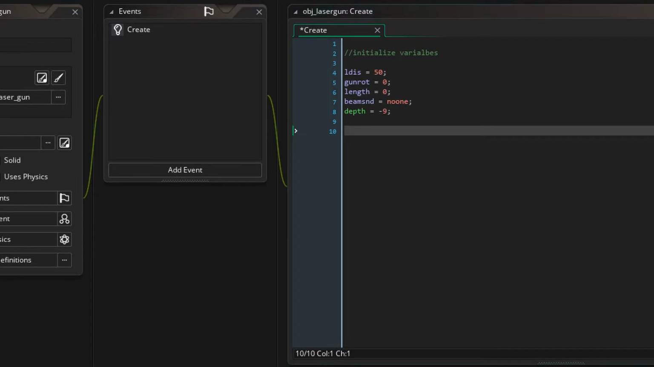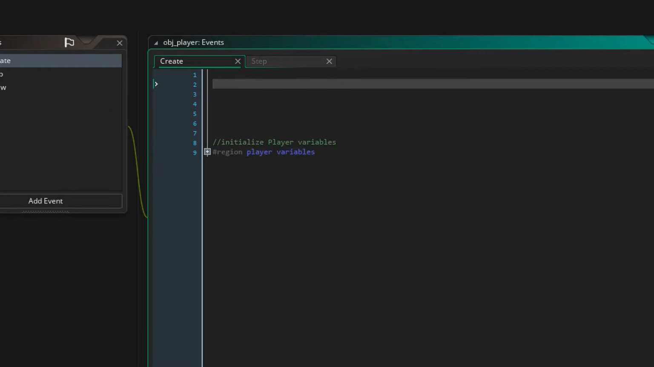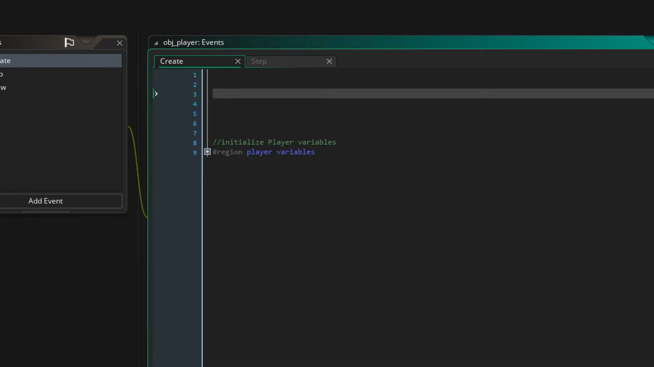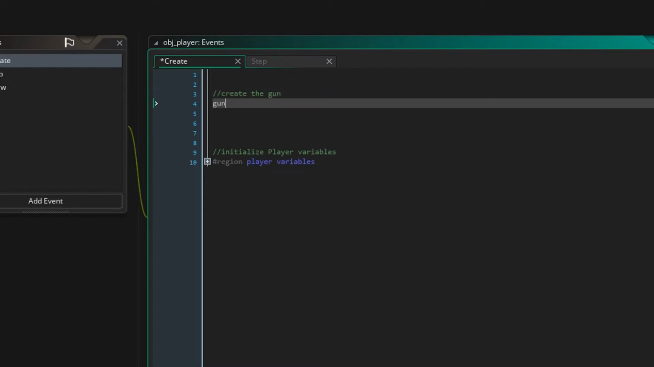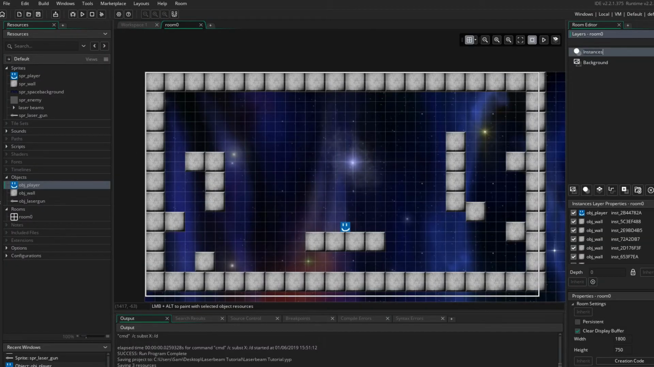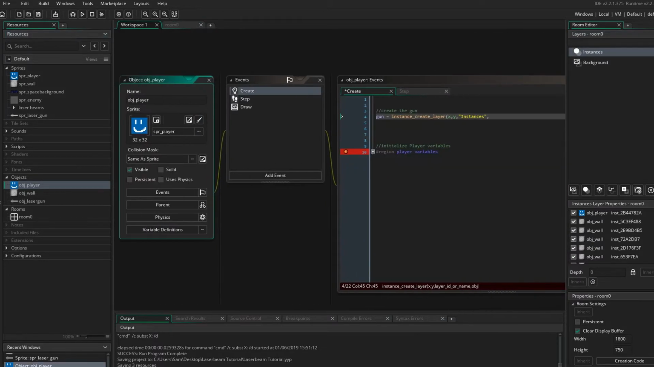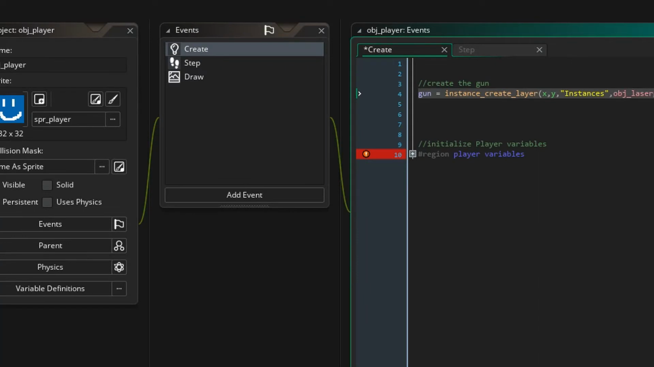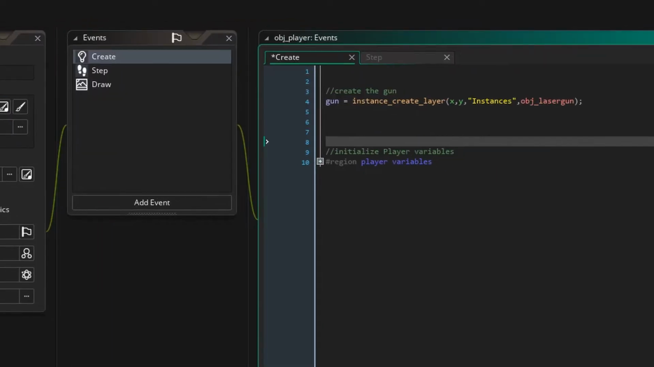I'm going to switch over to the object player and ignore the stuff down here. That's for my player movement, so not really necessary in this tutorial. So I'm going to create the gun: gun equals instance_create, player x, y, instances, whichever layer yours is at. Over here in the room editor in the layers window, you have the layers set to whichever name is here. Mine says laser gun. So we've created the laser gun in our player's create event, and we want this laser gun to move with our character.